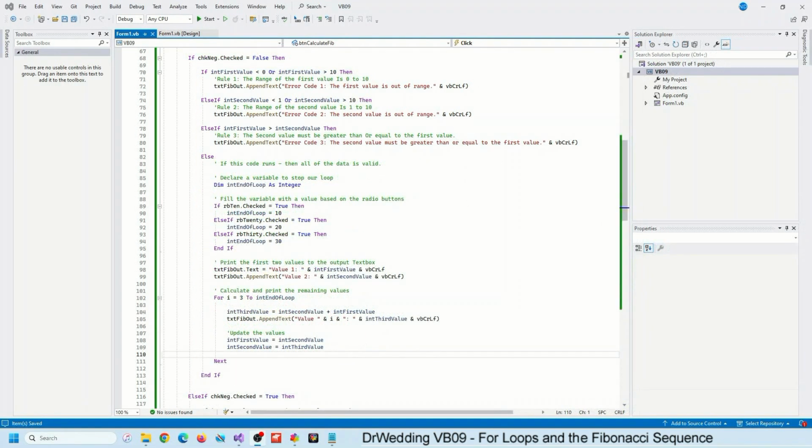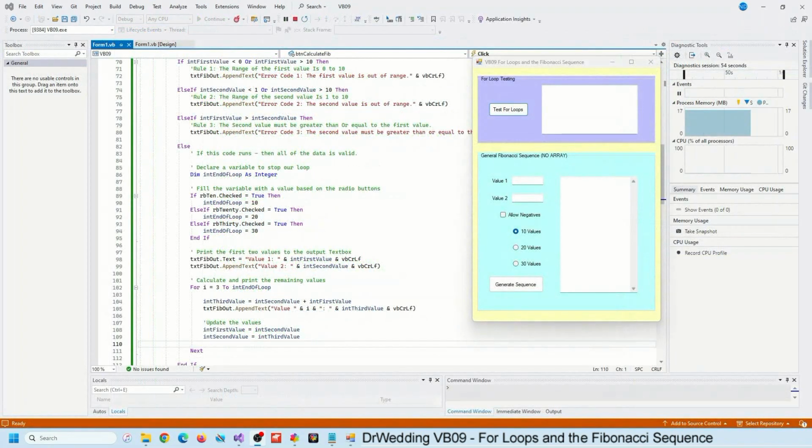Let's run the code with the checkbox unchecked. First, we'll test the error checking. The try-catch changed the letter W to the default value of 0 and ran the program. Now let's run this with bad integer values.